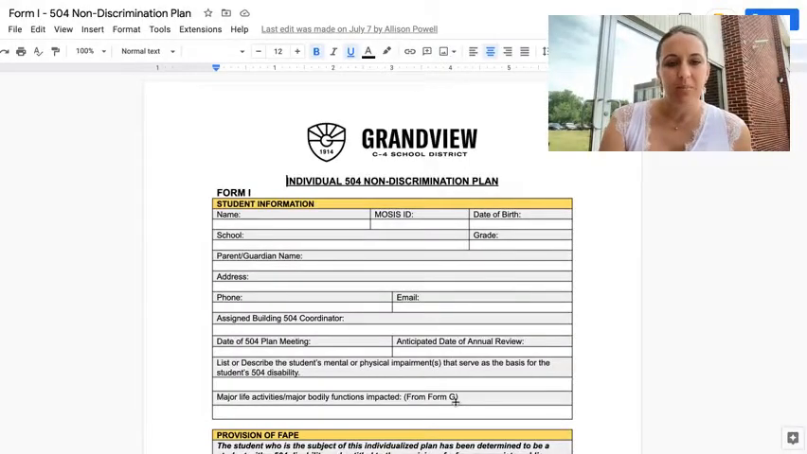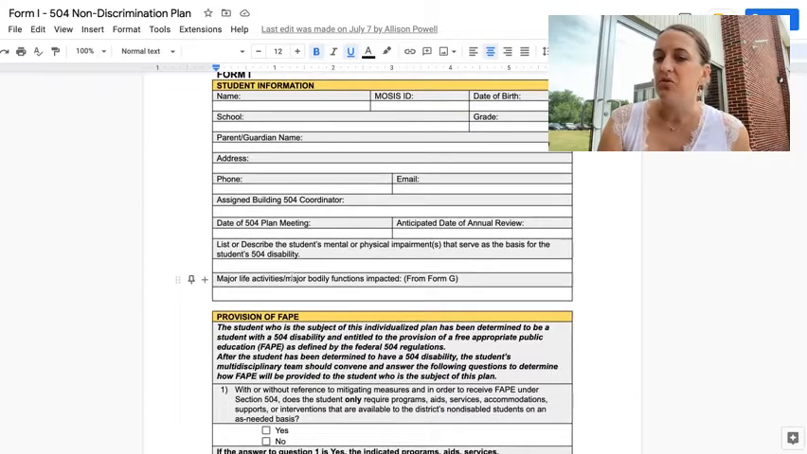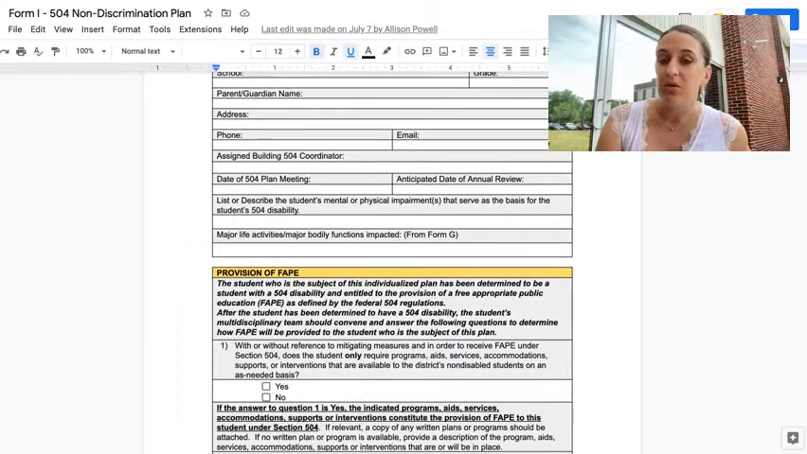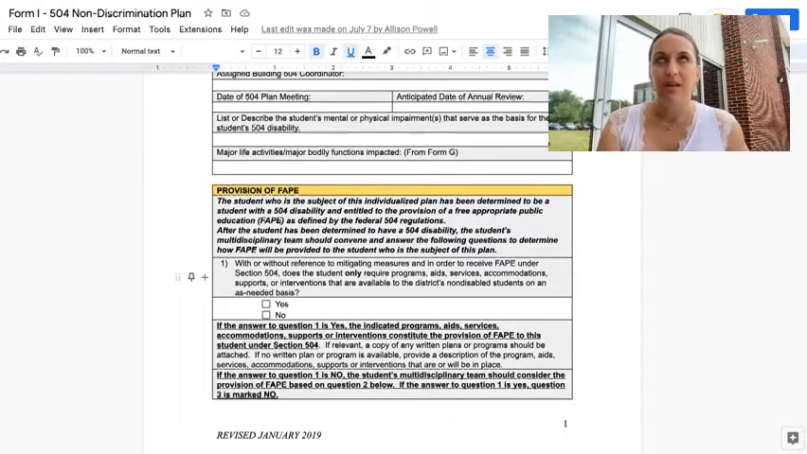Again, just like an IEP, the first whole chunk is really just student demographic information. It then goes on to list or describe the student's mental or physical impairment that serves as the basis for the student's 504 disability. You also need to identify major life activities or major bodily functions that have been impacted by that student's disability. Provision of FAPE. Again, the big key here is mitigating measures. Even though a student may be on medication for their ADHD, they could still qualify for a 504 plan because you have to put yourself in the mindset of, would this student need assistance if they weren't on medication?